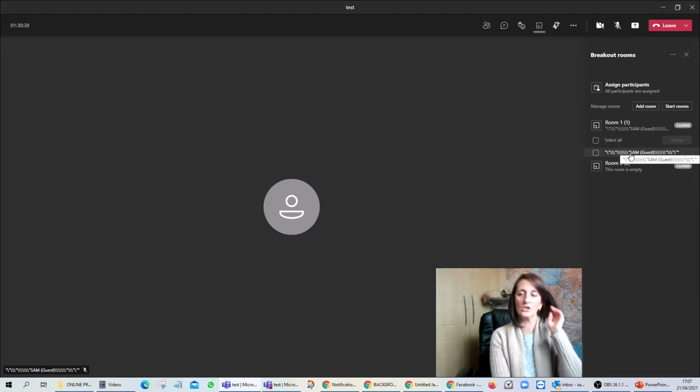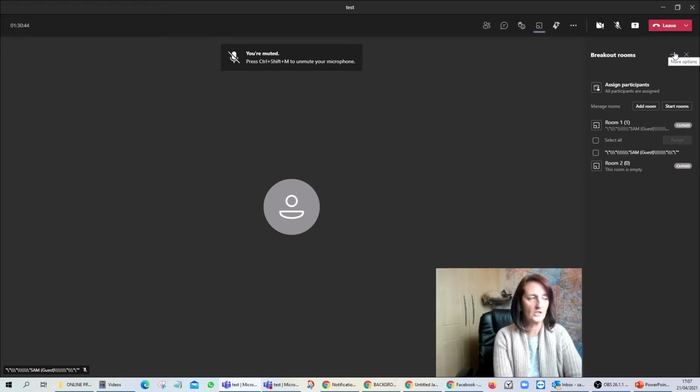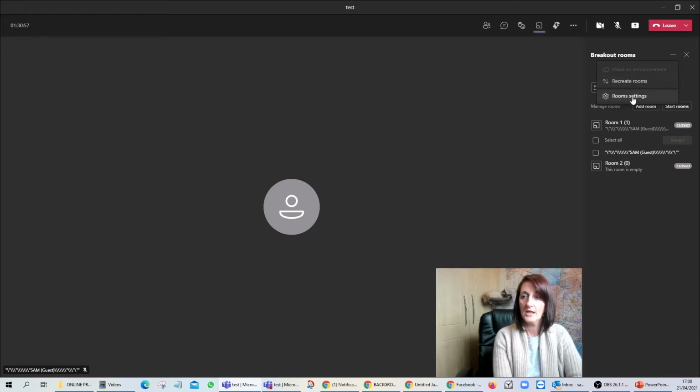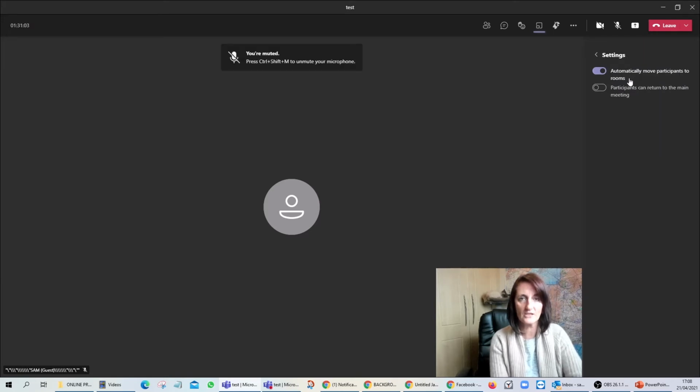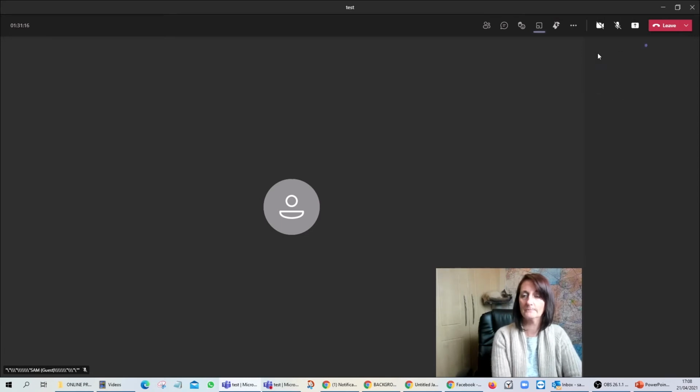It's really simple to do, and we get a couple of choices and options just before we do. So let's go up to the little dots at the top here. When we click on these, I can recreate the rooms if I want. I wouldn't necessarily need to, but I could. I can add a room, or I can move people around. And of course you get room settings. I tend to have automatically move participants into rooms selected. Sometimes I forget to click on the little box that pops up, and I think it makes it a little bit easier. And if you want, participants can return to the main meeting as well. I tend not to toggle that on, but you can if you want to.